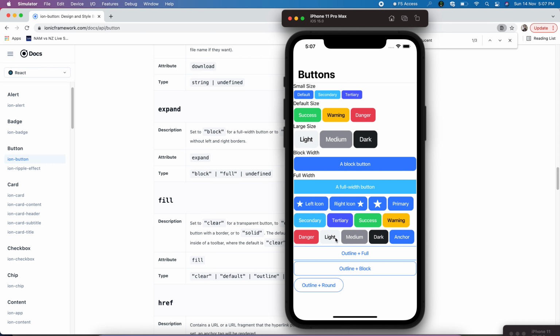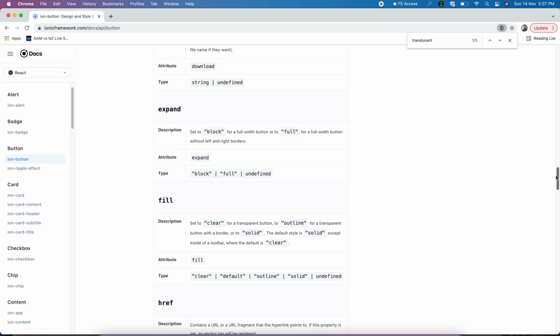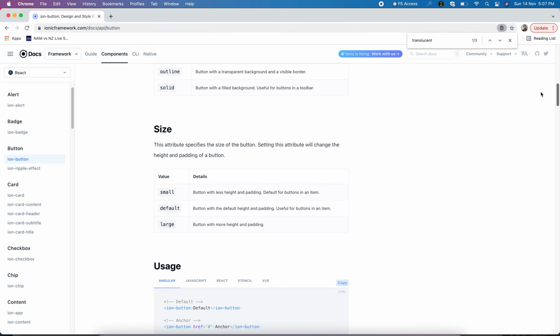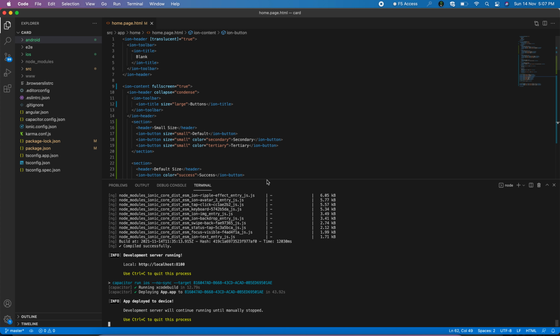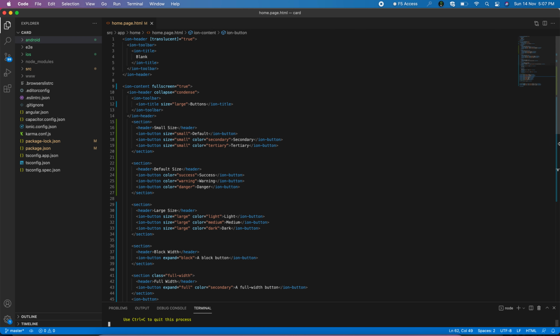We can have a color like primary, secondary, tertiary, all of these colors. You can have fill, right? This fill is nothing but the outline, the line. It will provide a line. All this is the fill property. And if you see the code, this is the code. If you see the small size, you have size equal to small, color secondary, color property, all those things. We have the default size, this is the default. If you don't provide anything, it will take it as the default one.